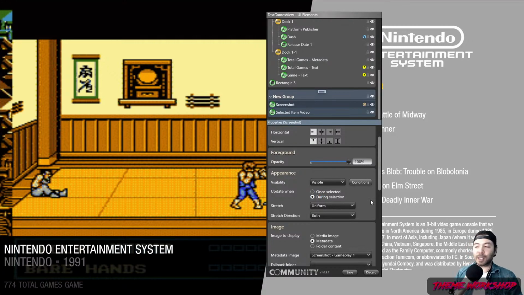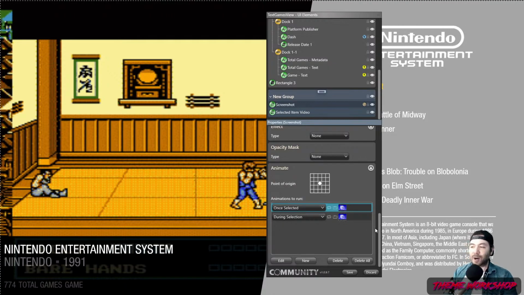Or you could do during selection. So what this says is the metadata is updated as you scroll through the list of platforms or games. So at this point, it's basically saying every time I move to another game, make this screenshot change to that game. Now it takes a lot more power to do that, but let's leave it on. That's a pretty cool effect. So every time you change, it's just going to update the screenshot, and then after 1.5 seconds of it staying on this game, this screenshot will fade out and you'll see the video below it.